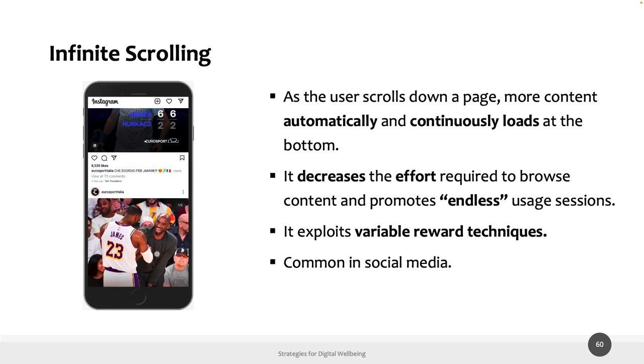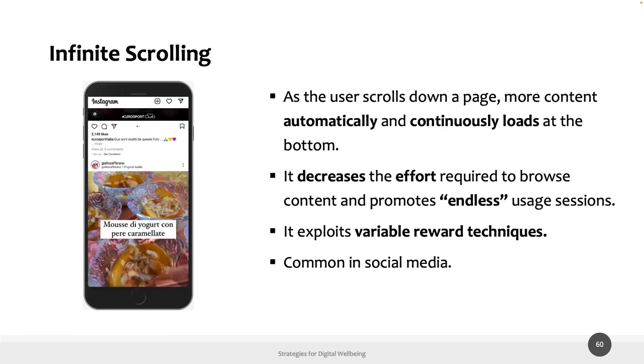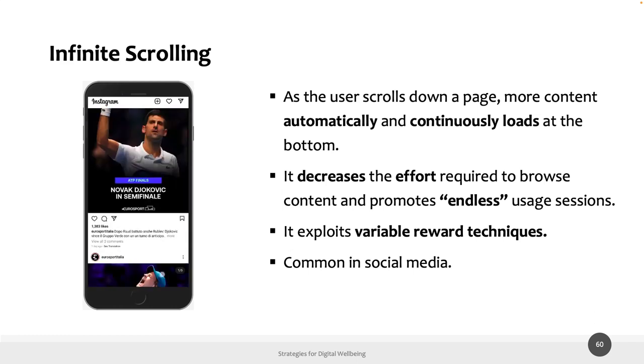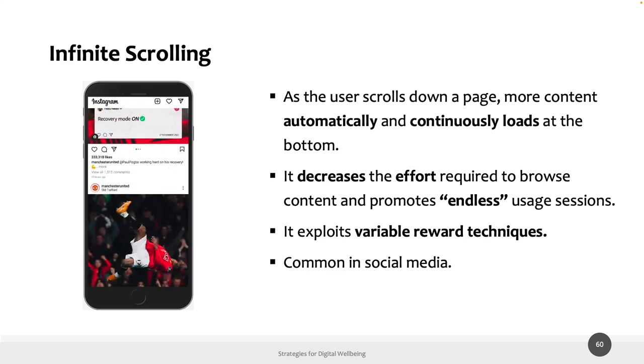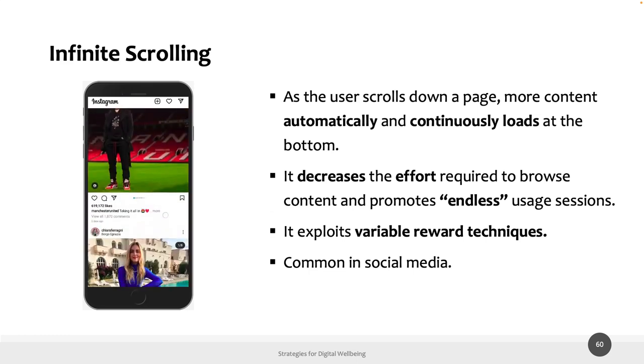Again, from the description of these patterns, you can also take inspiration for your digital self-control tool for assignment 2. Maybe you can focus on some specific patterns, I don't know.